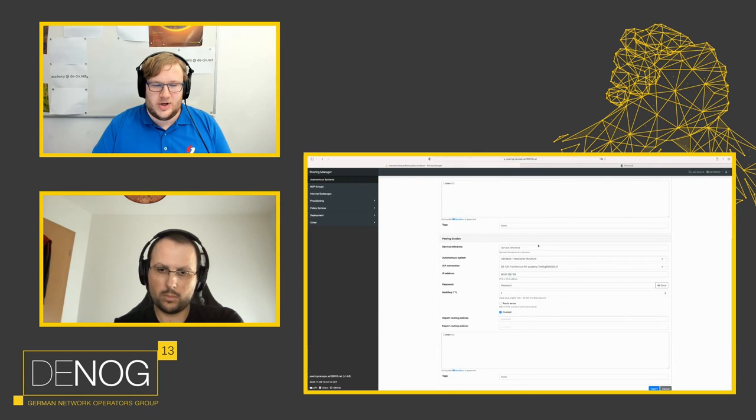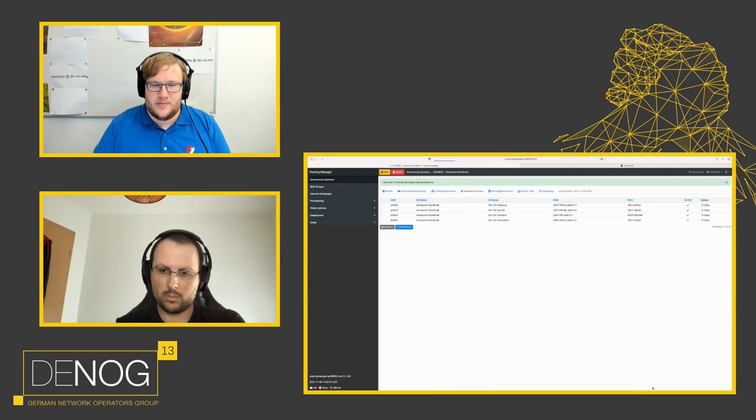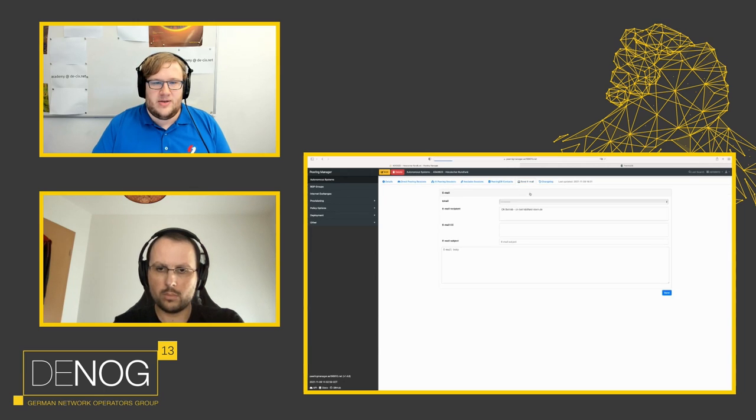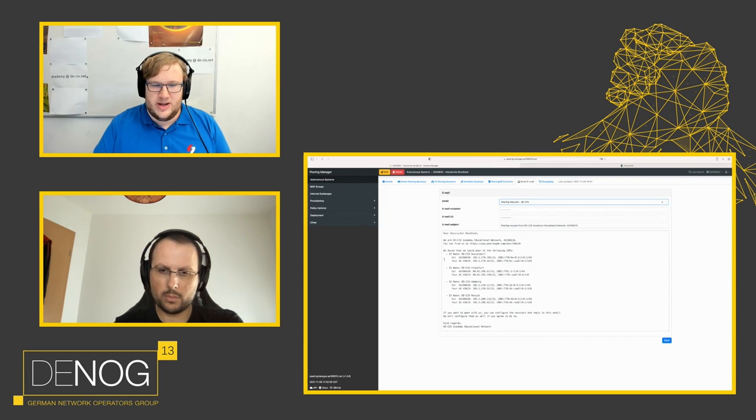So I will check here that every setting is like I expect, and then I click import. The next thing I want to do is to inform them that I want to peer with them. For that, we have the possibility to send an email to them. So I choose a template here, which I have set up earlier. And you can see here, it generates an email.